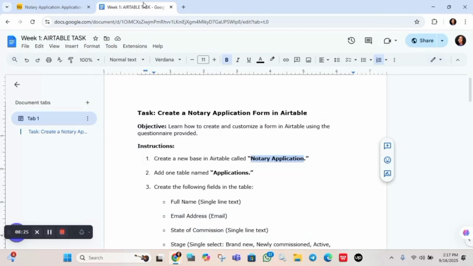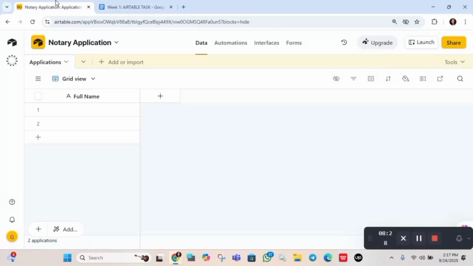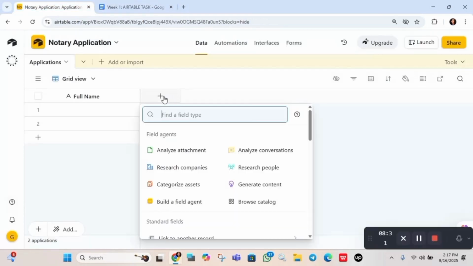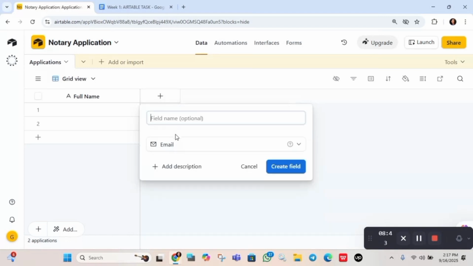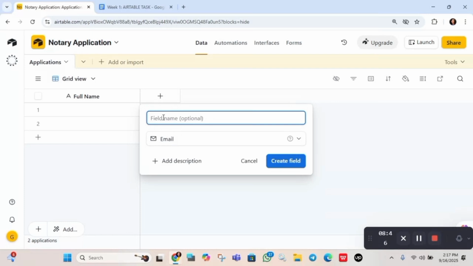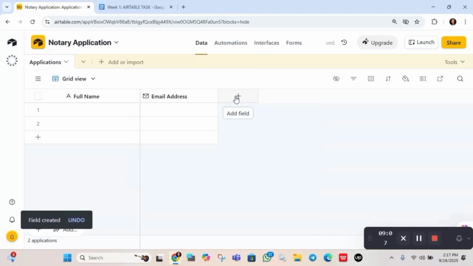The next is email address. So what type of data do you want it to be there? That is email. So just type email and then it will pop up for you. You click on it and then you give it a name. Ensure that you give your field a name. Although they said optional, you must give your field a name so that you know what you're doing. So I could just write email address here and then save it.